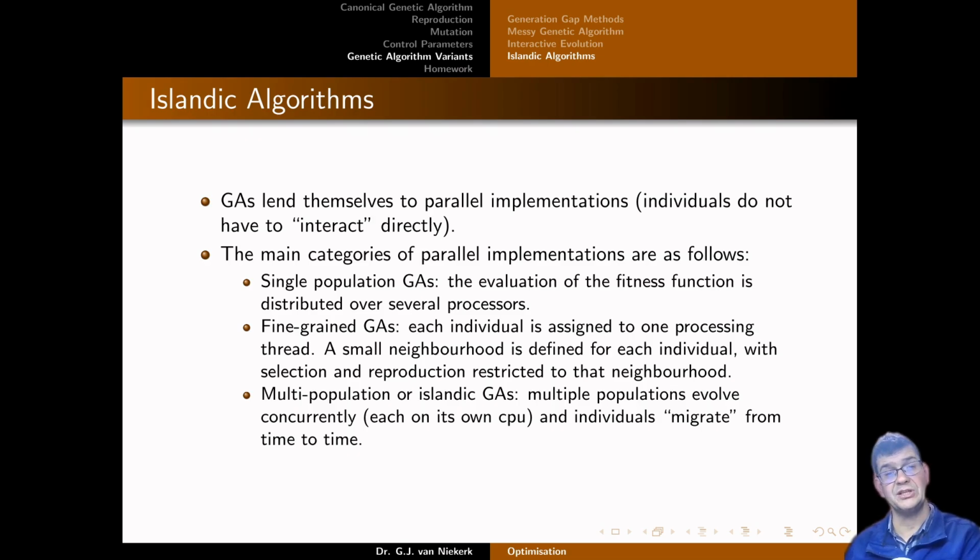You also have a fine-grained GA where each individual is assigned to one processing thread, and then a small neighborhood is defined for each individual, with selection and reproduction restricted to that neighborhood. Then you also have multi-population or island GAs, which is quite interesting. Now you have multiple populations that evolve concurrently, each on its own CPU, and individuals migrate from time to time between these populations. What makes this quite interesting is you can even have a different fitness function on each of these islands, each of them optimizing a different aspect of the problem that you're trying to solve.